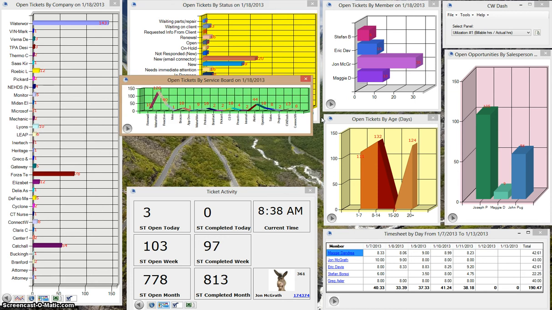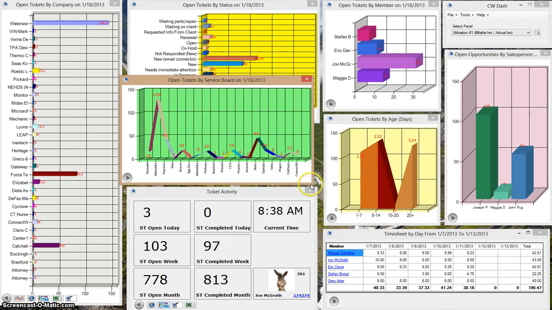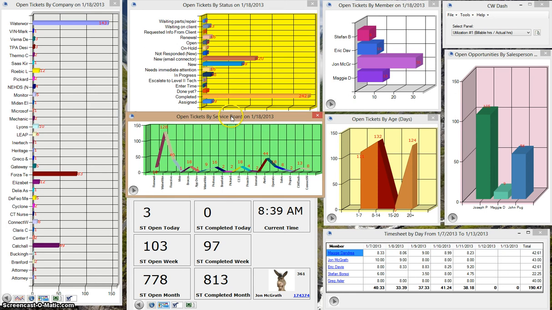Here we have open tickets by each service board. These are the different service boards we have, and these are the tickets that we have that are not closed. Again, you can click on any one of these and drill down. I'm not sure if this kind of lime green is the most prettiest, but that's the one I chose just for the sake of showing you the option. I'll kind of position that here.